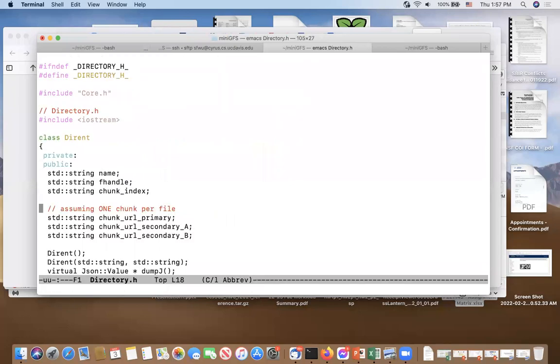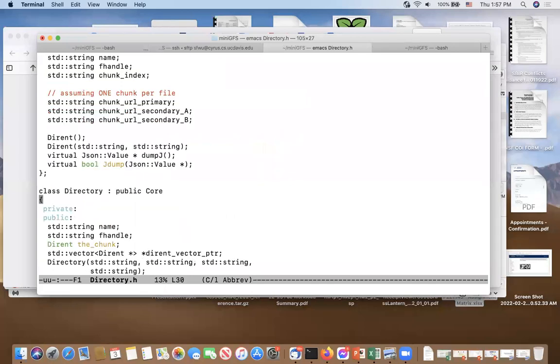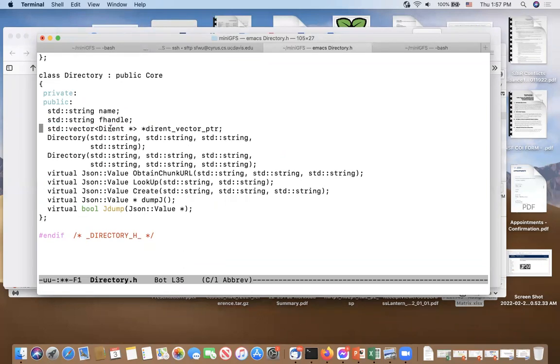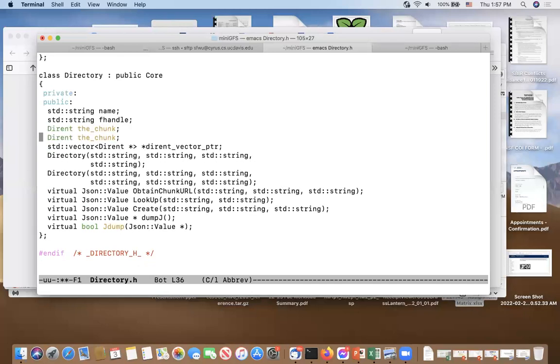So if you look at the directory, it only has 1 chunk, called the chunk, right? That's because in homework 2, I only need 1 chunk, and that chunk just has 1 variable. So for homework assignment number 3, if you want to implement 2 chunks, you would say first chunk and second chunk, for example, something like that.